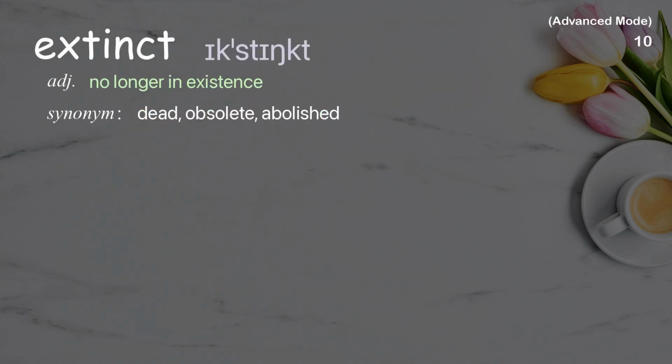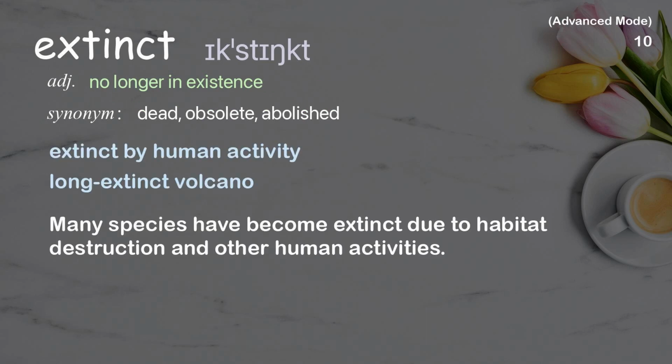Extinct. No longer in existence. Examples: Extinct by human activity, long extinct volcano. Many species have become extinct due to habitat destruction and other human activities.